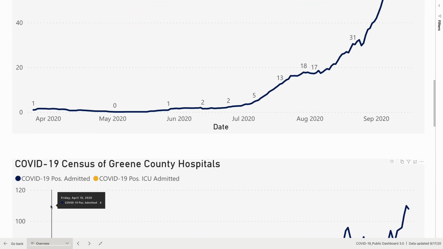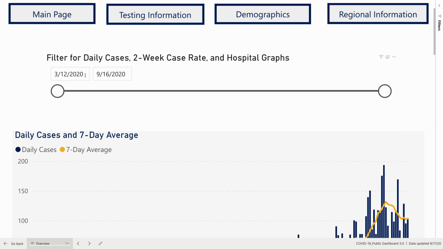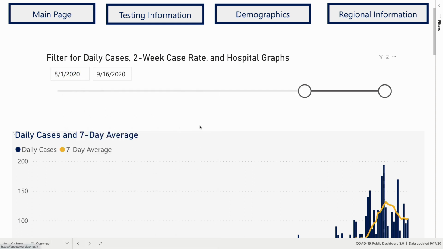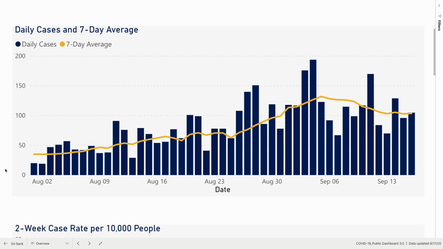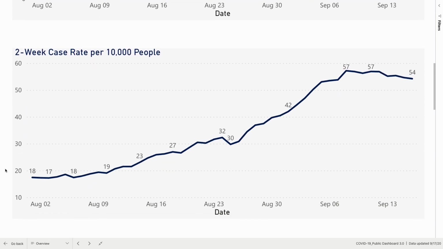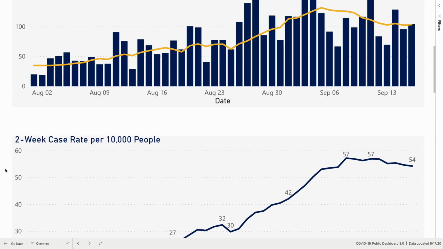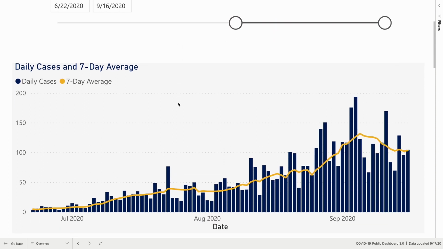To show you how the date slider will work, you can click inside the box and choose the date of interest, and the charts below will automatically change. Or you can simply grab the dot and slide it, and they will also change.